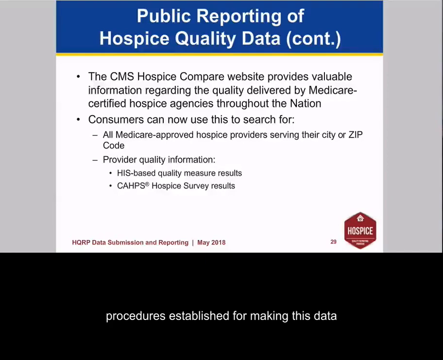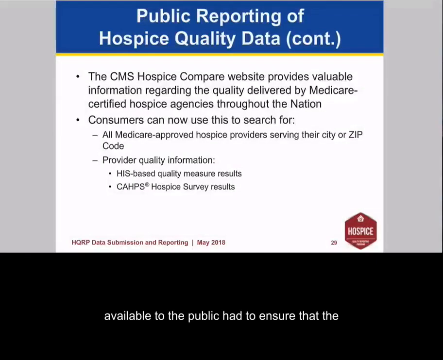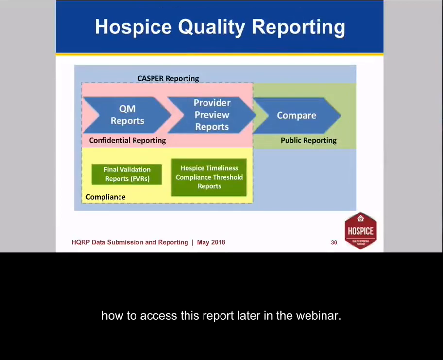The procedures established for making this data available to the public had to ensure that a hospice program had the opportunity to review the data prior to being made public. Both the HIS-based quality measure results and the CAHPS hospice survey results will be available for preview by hospices via the CASPER system before results are publicly reported on Hospice Compare. We'll discuss how to access this report later in the webinar.